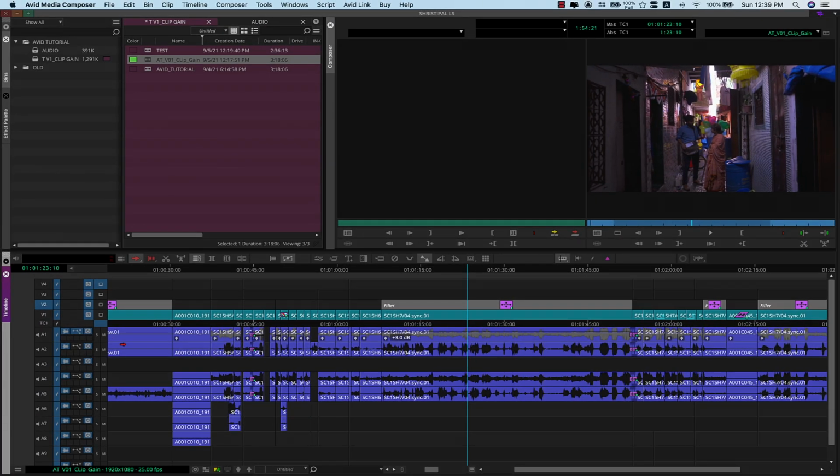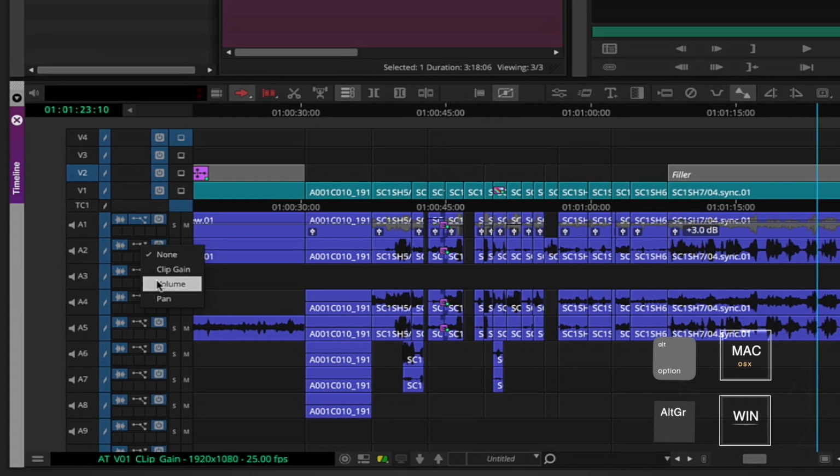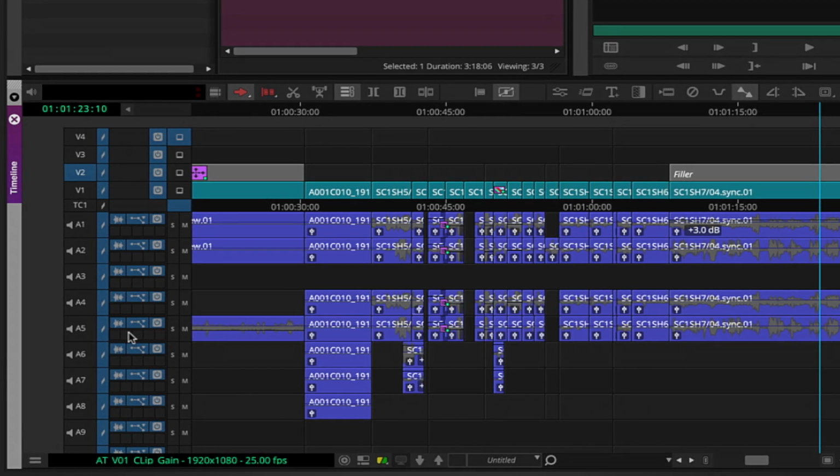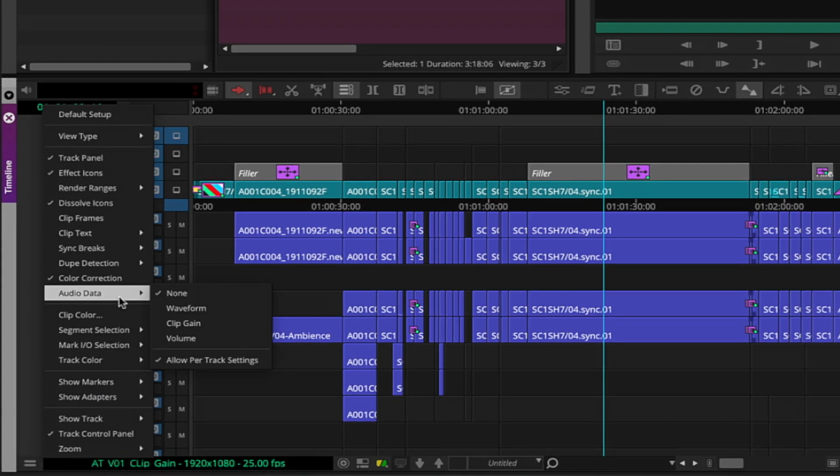To view clip gain on all tracks, hold Option key while clicking the button next to Waveform, and choose Clip Gain. You can also view the clip gain on all tracks by going to Fast Menu, and choosing Audio Data and Clip Gain.